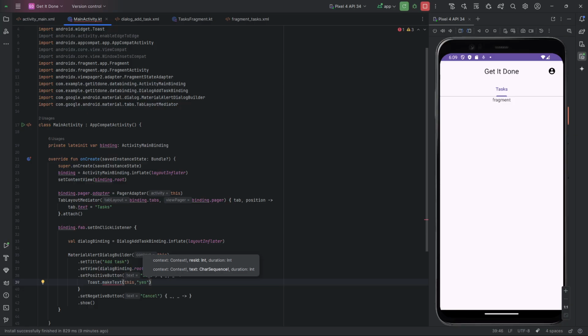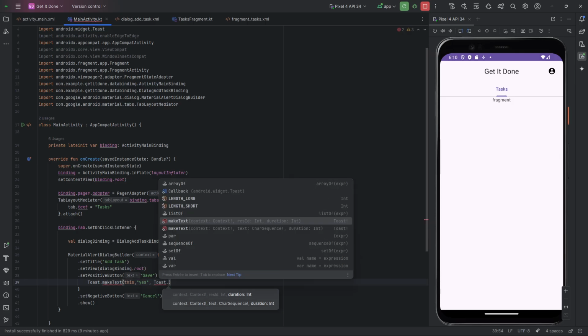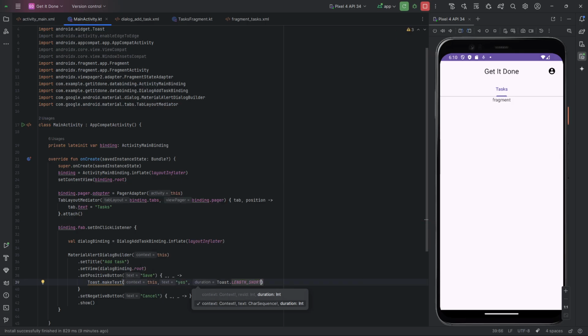Okay, so just a quick recap, we've done a lot of things there. We added a floating action button in the layout file. We pinned it to the bottom right of the screen. And then we set an onClick listener on it where we show a dialog. And we use the material alert dialog builder that we saw in the last section's challenge. We're inflating a dialog binding.